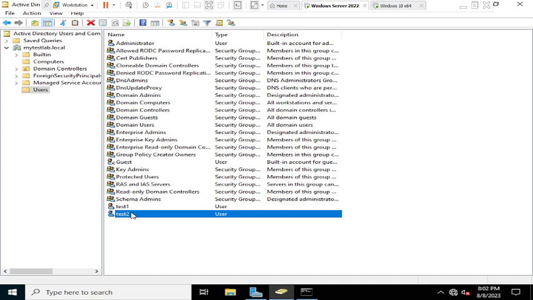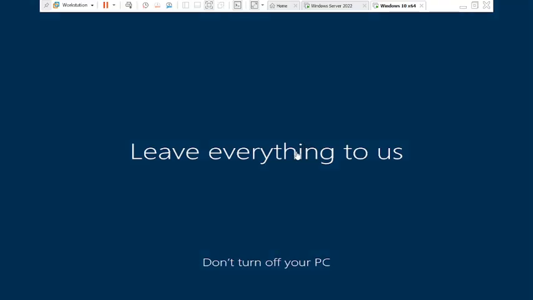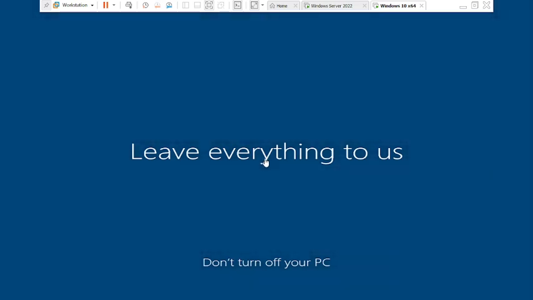And to reset the password, you have to go there and reset password. If you want to reset the password, you can reset it. If you want to disable the account, you can disable it. Let's see. Okay, so it's starting.